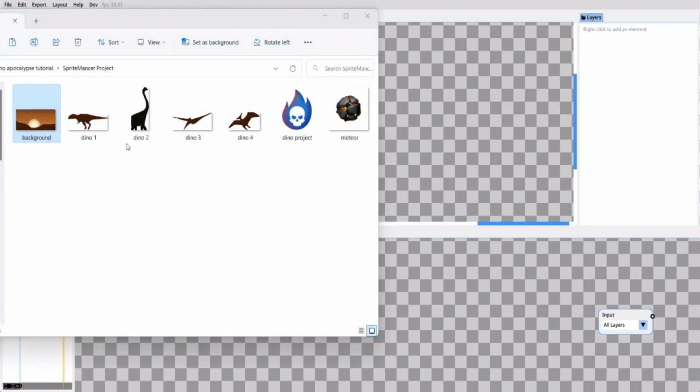As a reminder, I have every moving element as a separate image with a transparent background, and as well the empty background image. That's the setup you need to create this type of composition. In my previous tutorial I talked about animating the meteor, so this time let's focus on animating the dinosaurs.